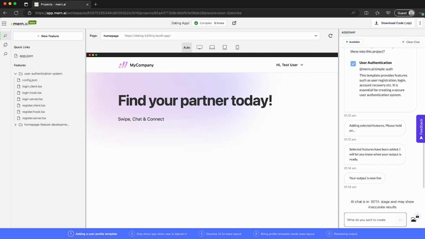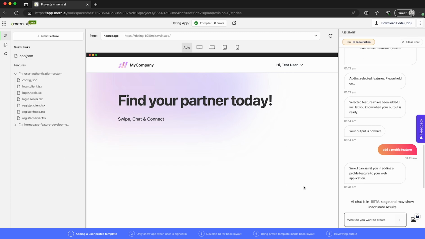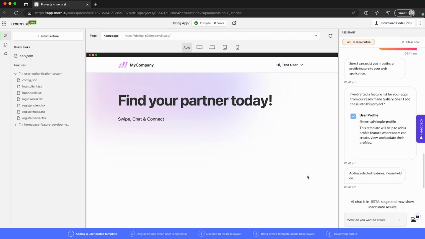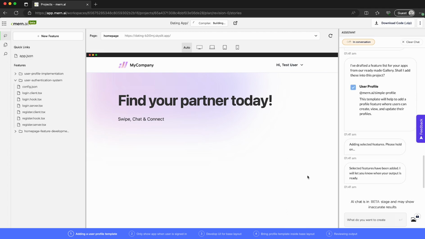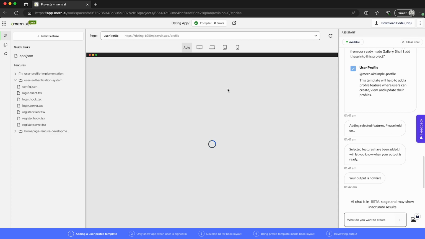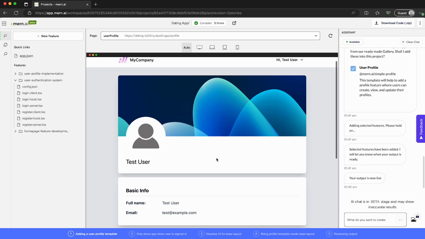So first, we need to add a profile template to this project. We can ask the AI to add a profile feature. Click on confirm and let's wait for the build to get completed. It says the output is live. Let's give it a try. You can use this select box to view all the pages you have added so far. Yes, now we got ourselves a profile. Let's try adding a profile picture.